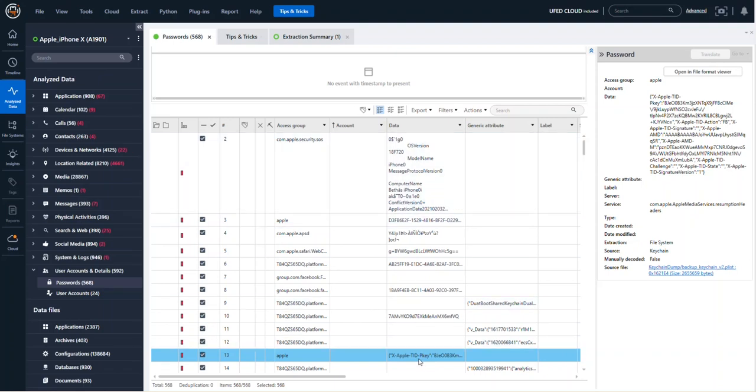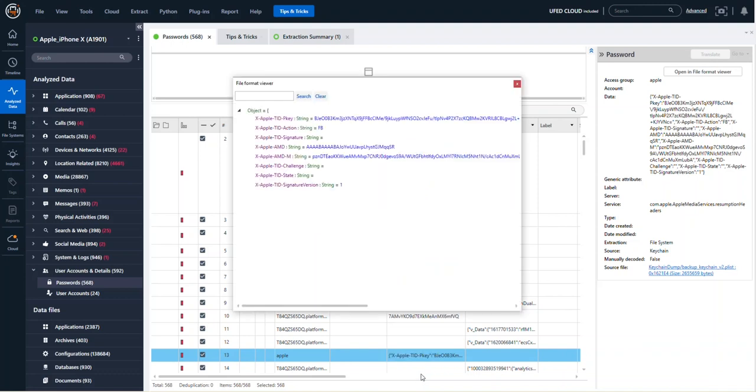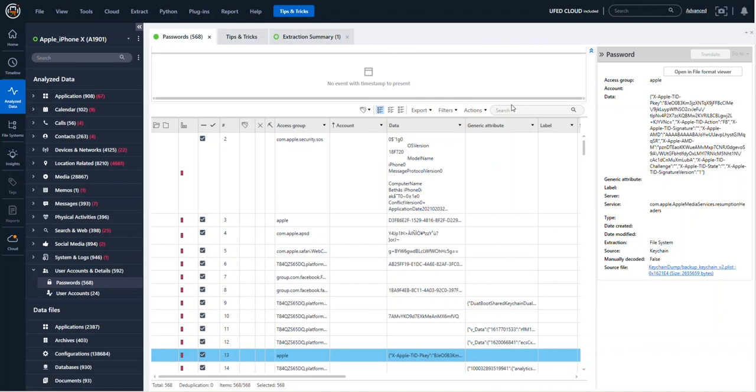When you're in the keychain, if you find data on the right-hand side where it just looks a little skewed or something you can't read, you can always right-click on it and do open in file format viewer. And it's going to open a file format viewer that you can easily look at the data within. So let's try another one.